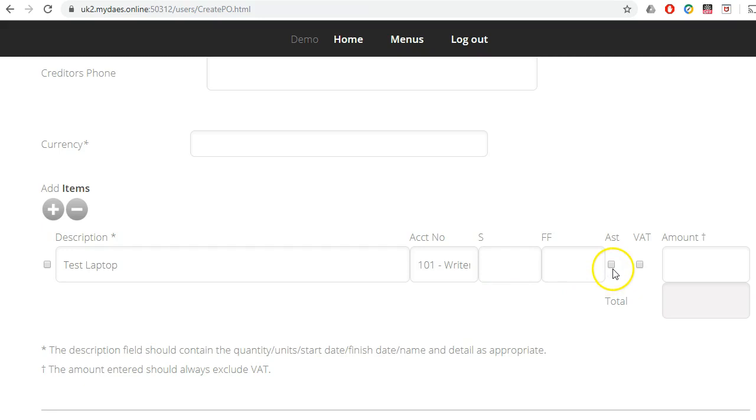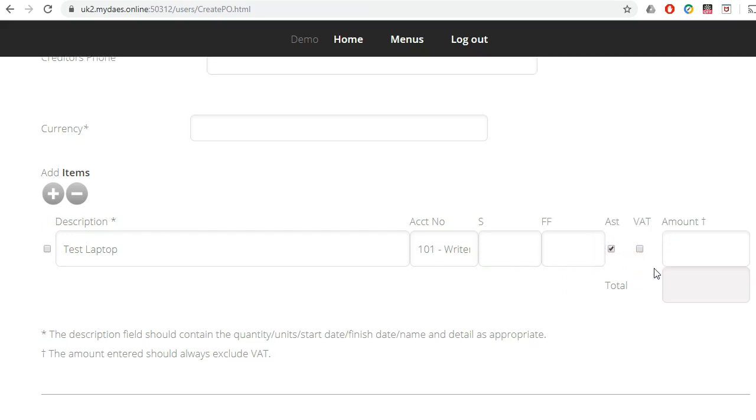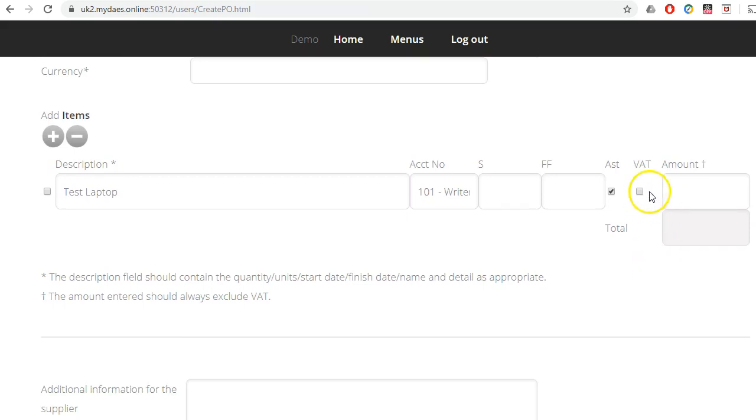If this is an asset, you should tick the asset tab. And unless you know if there is VAT included in the amount, you should not touch the VAT tick box. All items that are entered in should be exclusive of VAT.